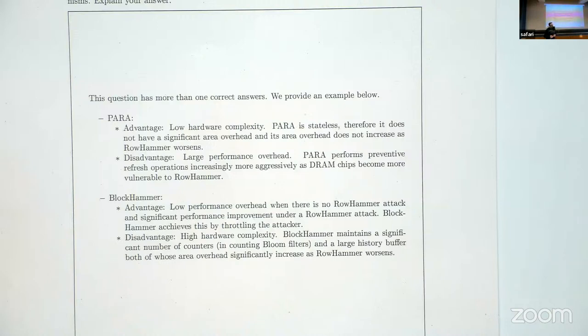Sure. Another disadvantage of PARA is the fact that physically adjacent rows may not be the logically adjacent rows. Yeah, exactly. So BlockHammer solves that problem, right? It's one of the motivations, but it's still a problem for PARA because it doesn't know what row is physically adjacent to what row. Perfect point. Yeah.